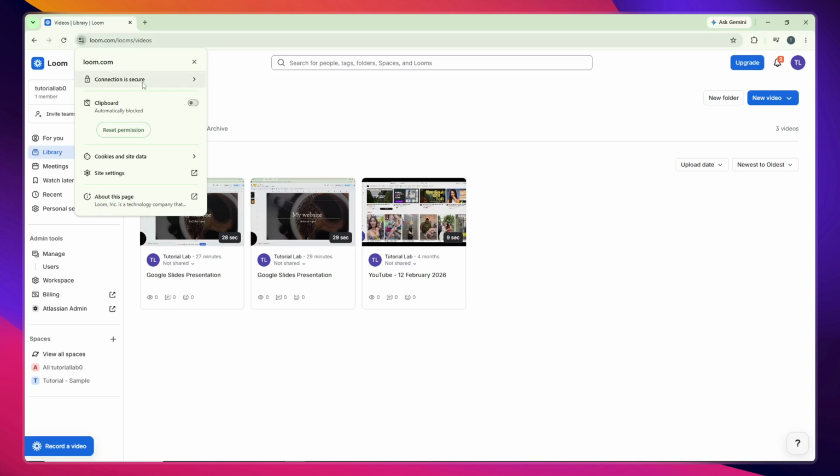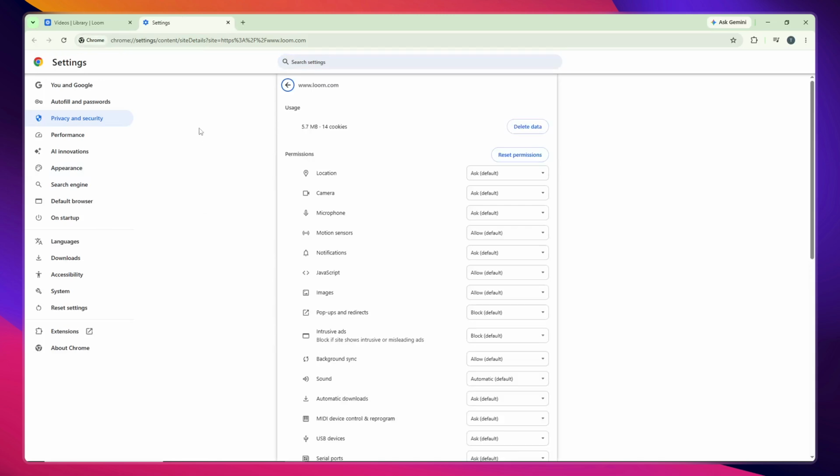From this menu, click on Site Settings. This will open up a more detailed panel where you can control what permissions Loom has on your browser, including access to your camera, microphone, and other features. Now, scroll through the settings until you find the microphone option. This is the setting that controls whether Loom can access your microphone for recording audio in your videos. It's essential for creating videos with voice narration, so you'll want to make sure it's enabled.